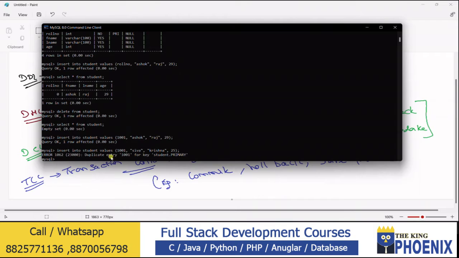See, now it says an error. What is the error? Duplicate entry for key student primary. Last time we were not getting this error. This time we are getting it, because this time roll number is marked as a primary key. That is the reason we are getting this error.